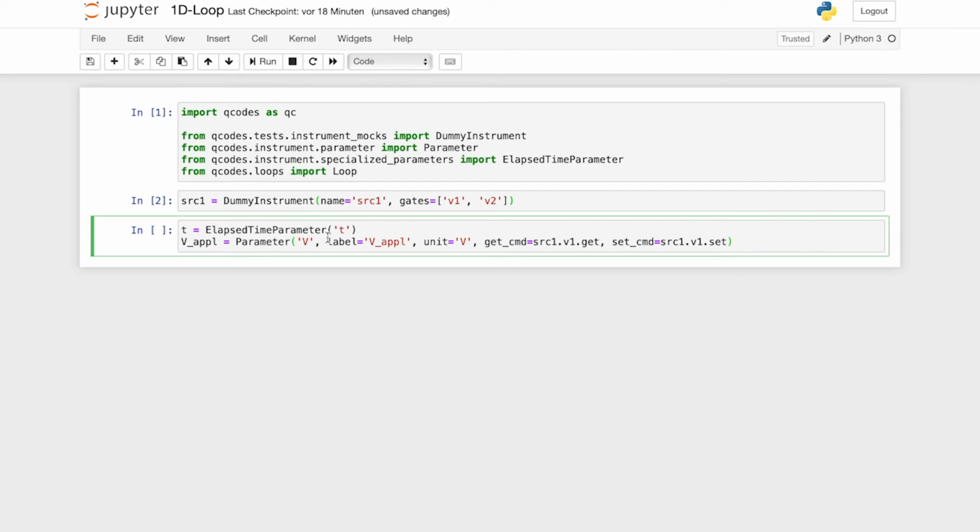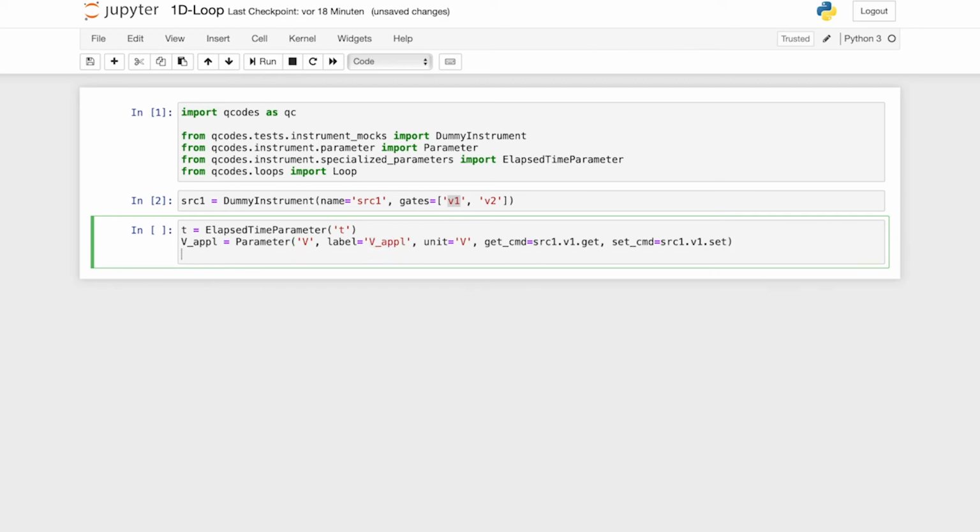So now I have defined a parameter which I'm able to get and to set. So I have a get command over here and a set command over here. Instead of that parameter, I could have also just used v1 because v1 is actually doing exactly that. However, I decided not to do that because it's nicer for the labels later on to have this one, and it's maybe also more clear for documentation.